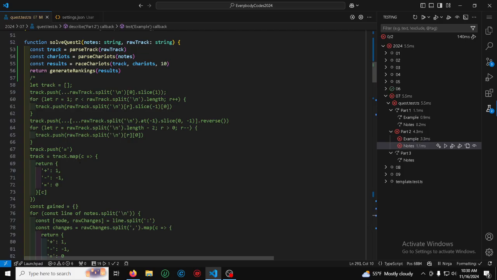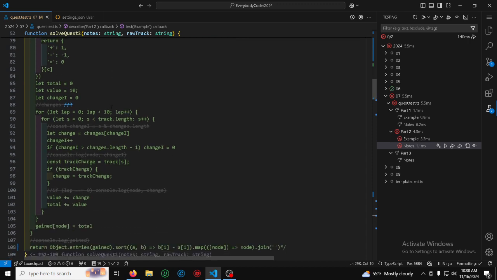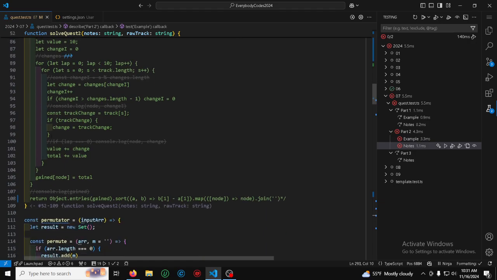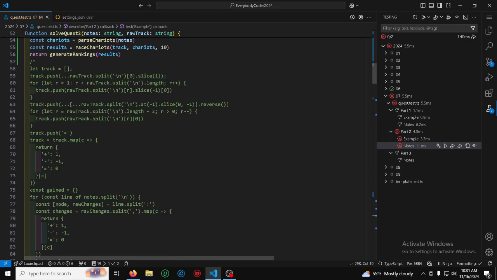Okay, so we build the track, which is just a thing with all the characters. I don't think we include the S, so we could be having off by 1 behaviors here on the track generation. Assuming that's not it, we do 10 laps. And then we do the exact same thing at the bottom here. Okay, so track generation is my culprit.